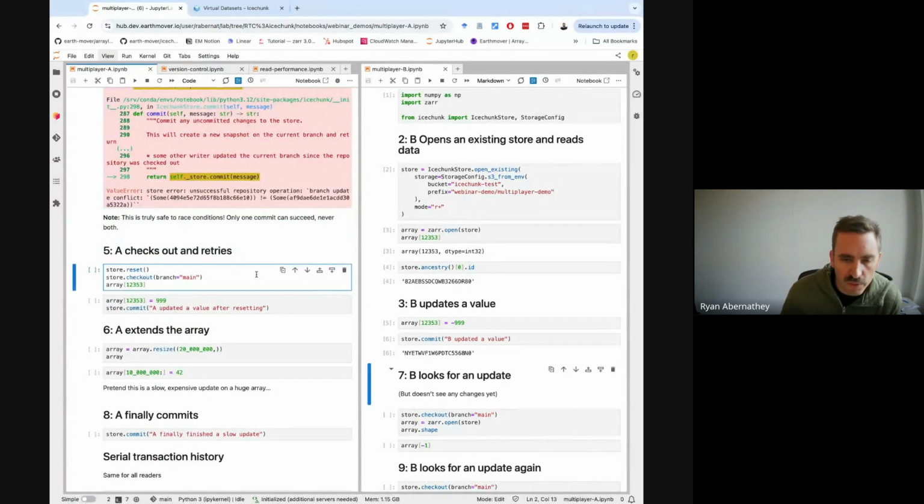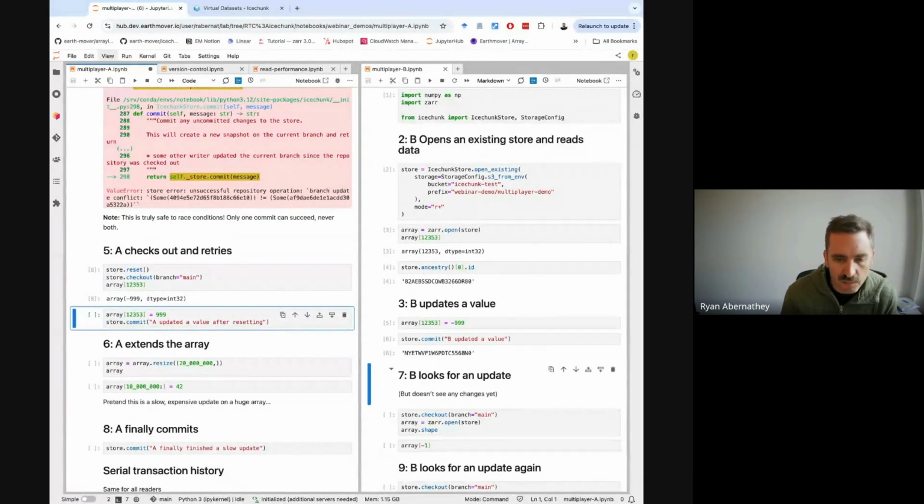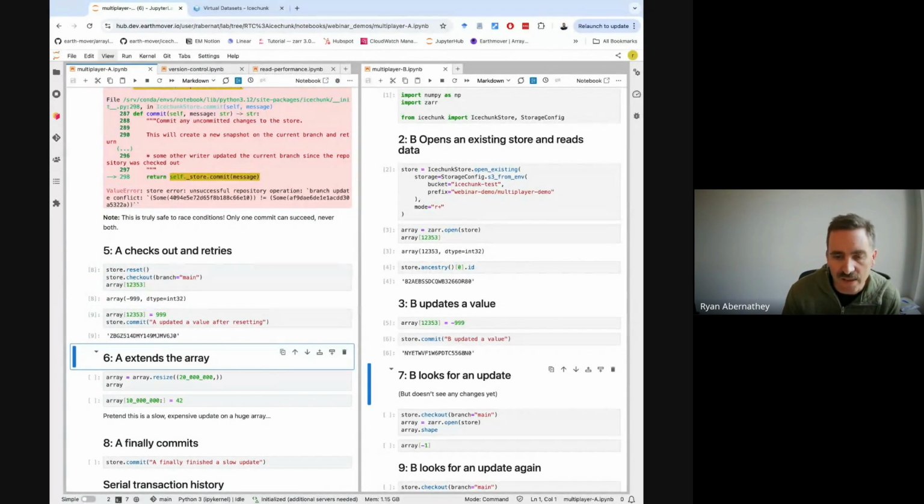Now, what I'll do over here from A is check out the data again. I'll reset my state, check out my main branch, and write the data again. And now, finally, this commit is allowed to succeed because it happens in the proper serializable order.